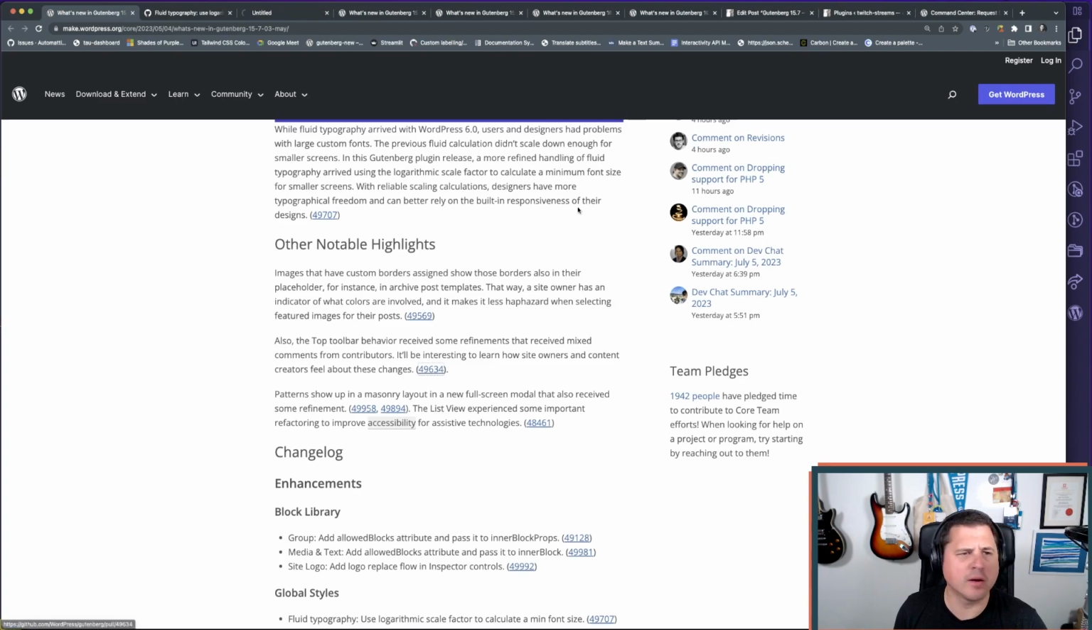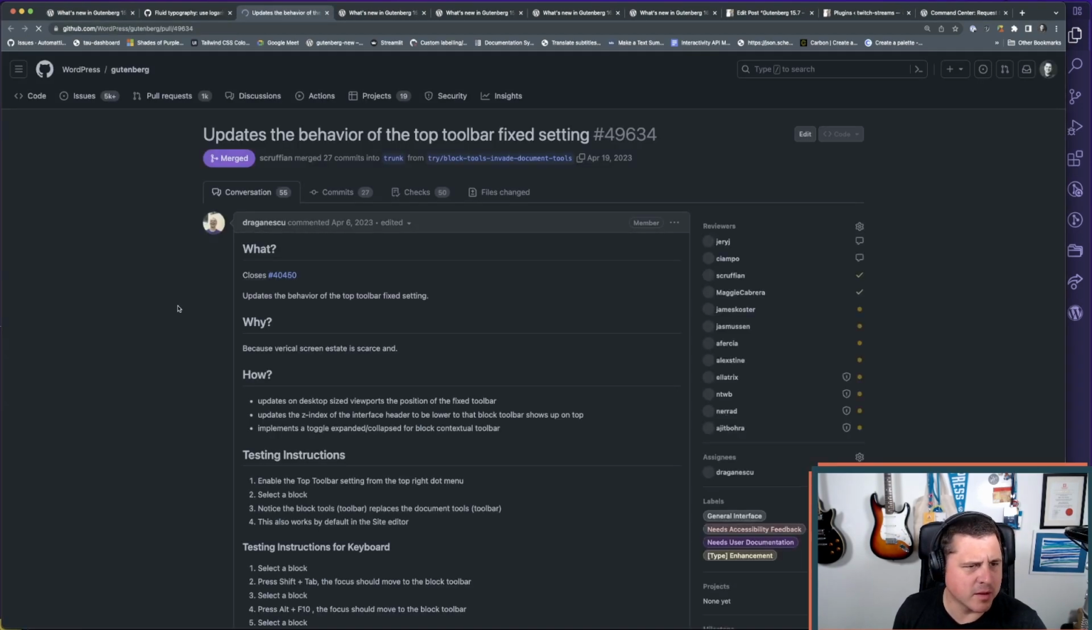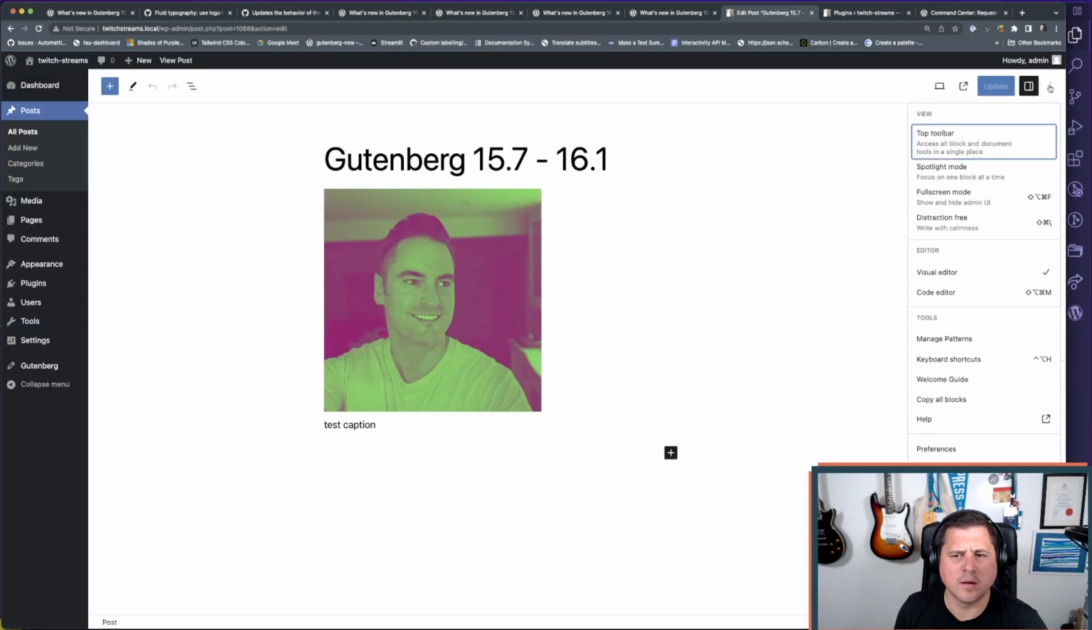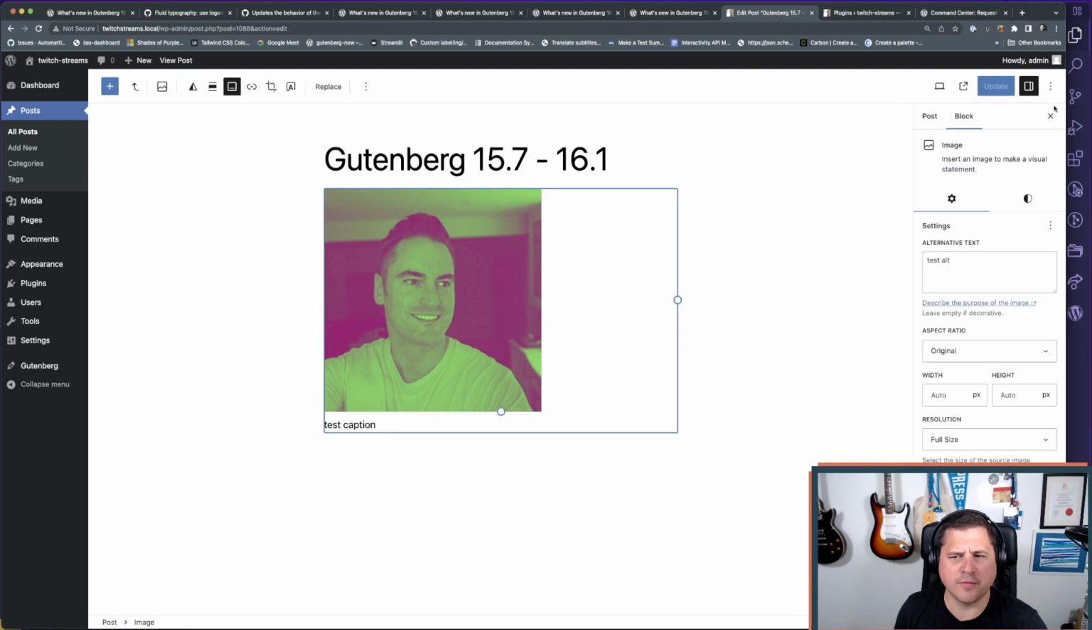I have no idea what we're talking about here. What's the top toolbar behavior? Updates the behavior of the top toolbar. Oh, fix setting. Oh, let's look. Because I am a big fan. What did they change? What did they change?